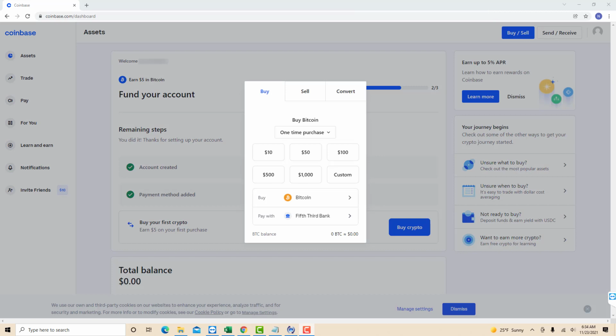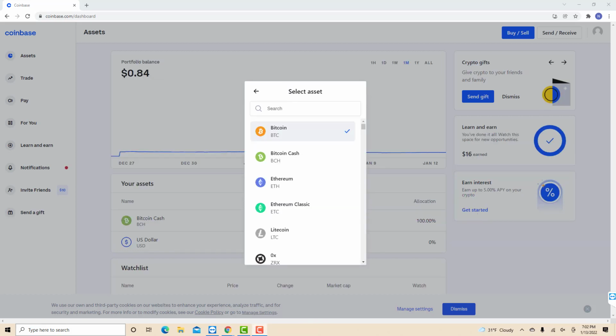Now, select the cryptocurrency you wish to buy. To select, click on the right arrow on the Buy field. Then you will see the list of cryptocurrencies. Click on the crypto you would like to buy.